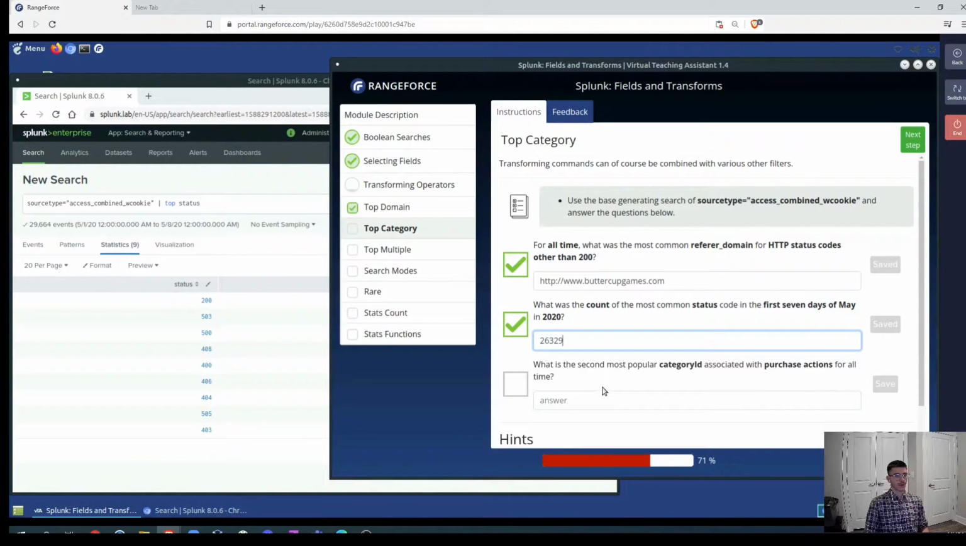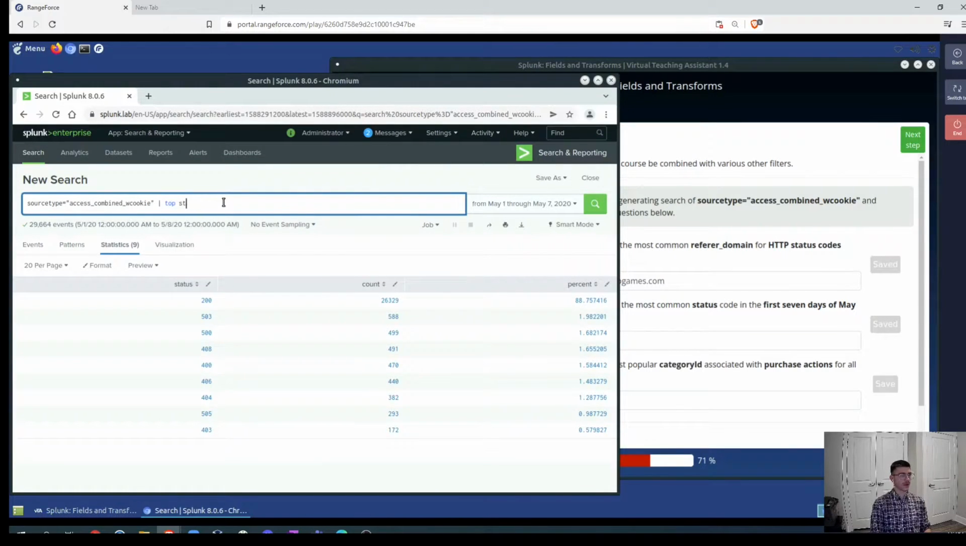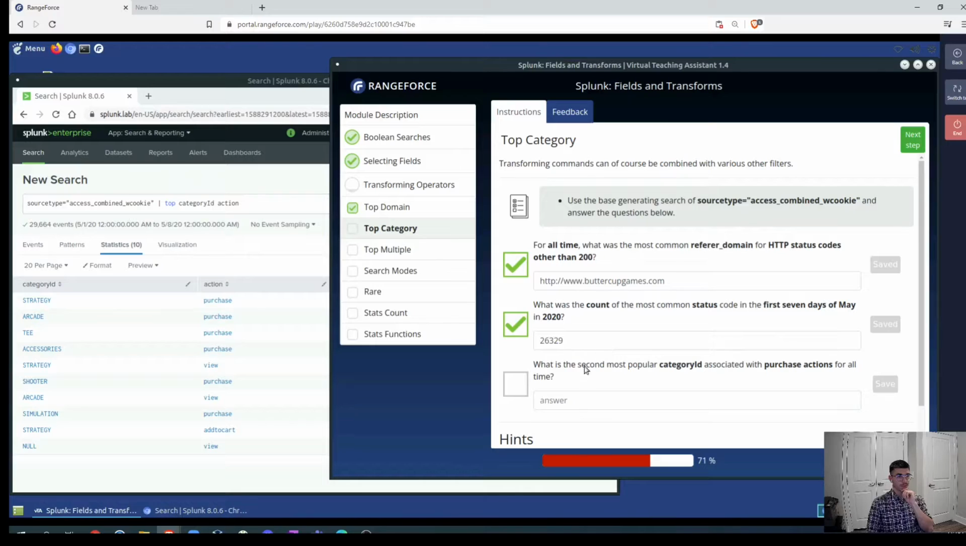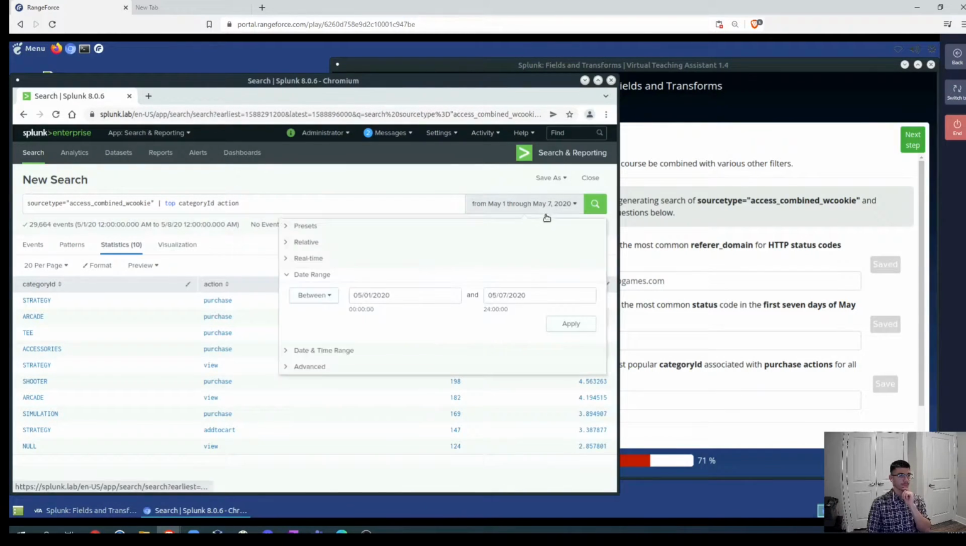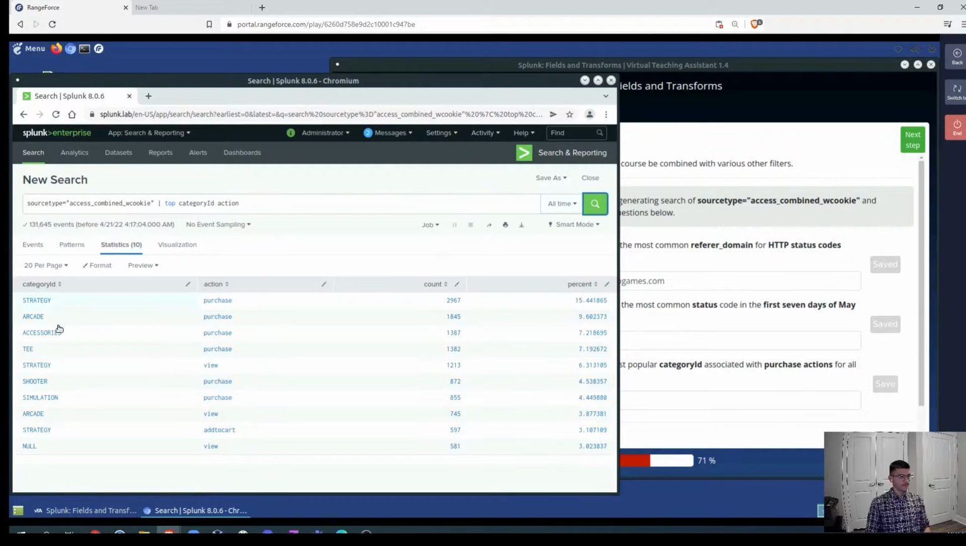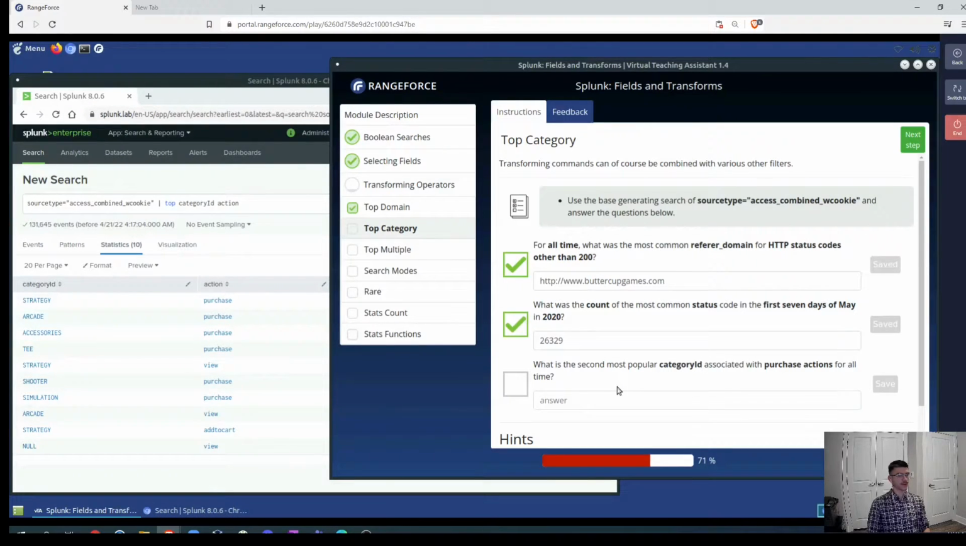What is the second most popular category ID associated with purchase actions for all time? So now we look for the top of the category ID and also the action field. And it's for all time. And it asks for the purchase action. Here is the actions purchase, and the second, right? It says the second most, and it's arcade.